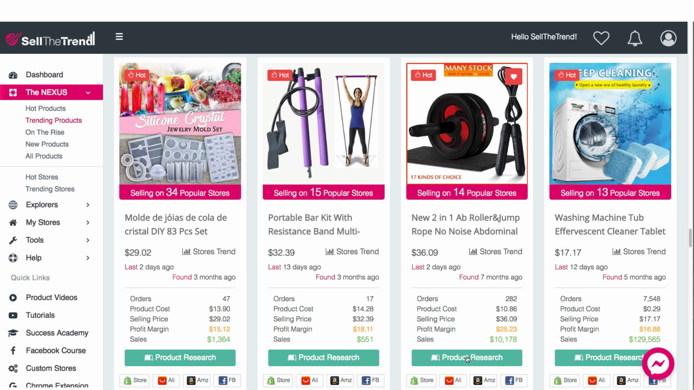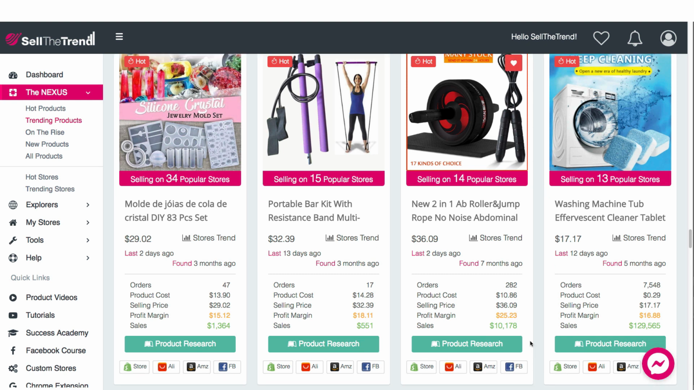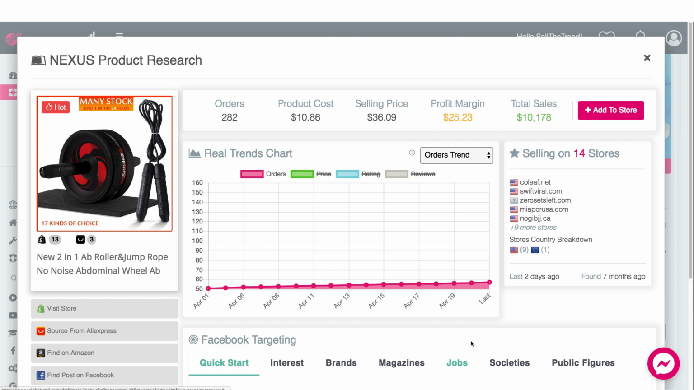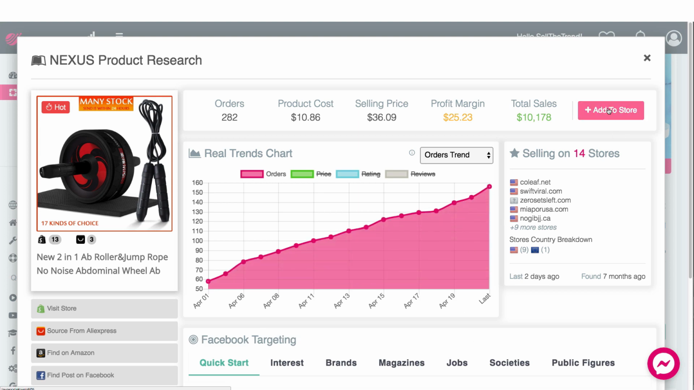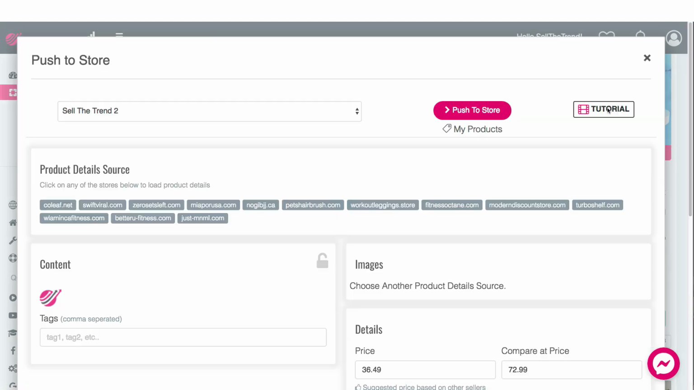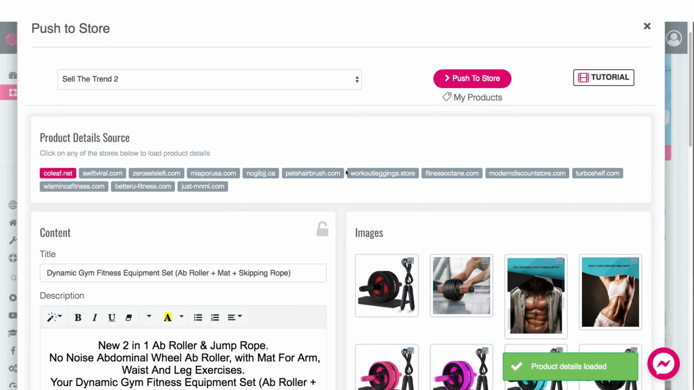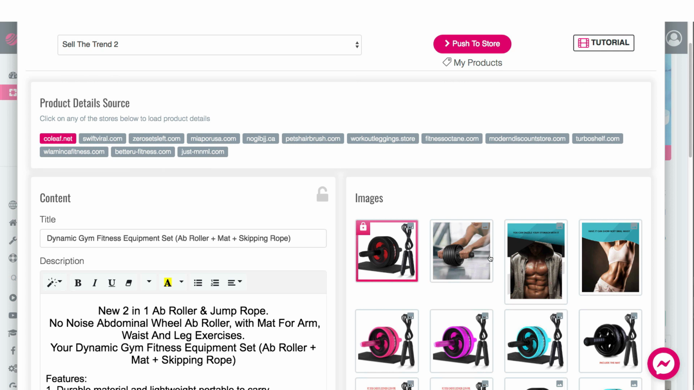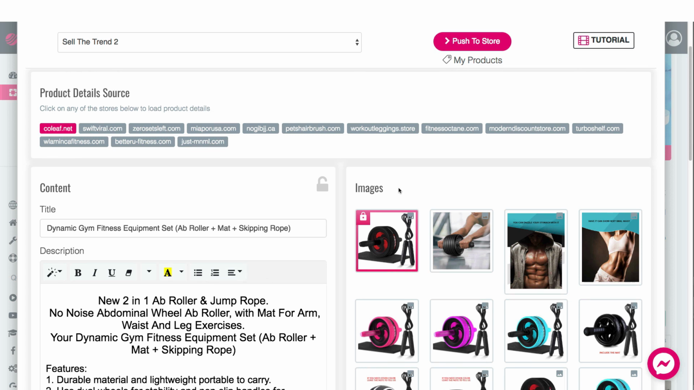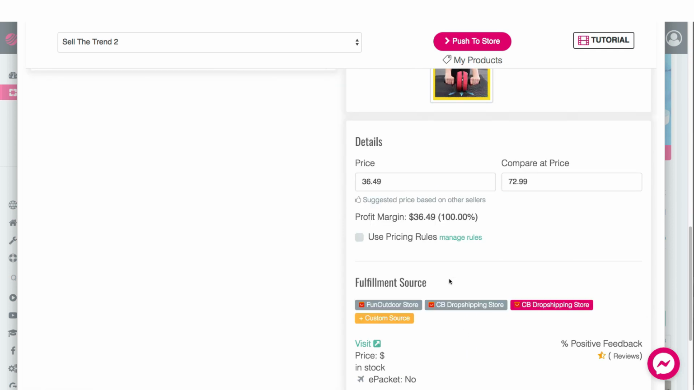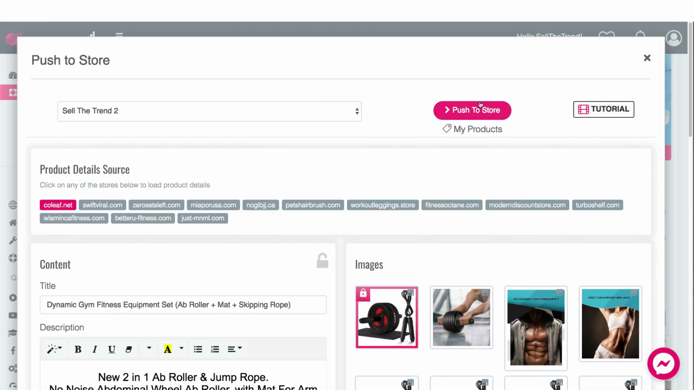So in this instance here, we're in the Nexus trending products. If I click on the product research for this product here, and then I click on add to store, it will then bring up this window here that allows me to choose all the pictures that I want to add and the text, the fulfillment options and all that kind of stuff. And then when I'm ready, I click on push to store.